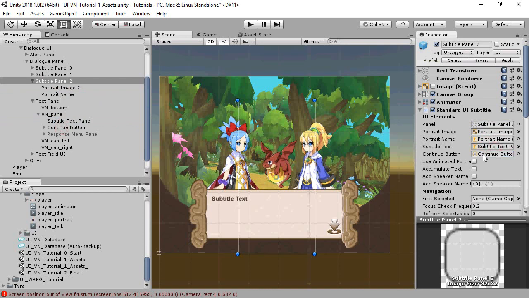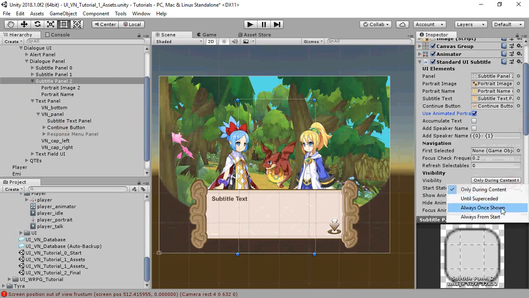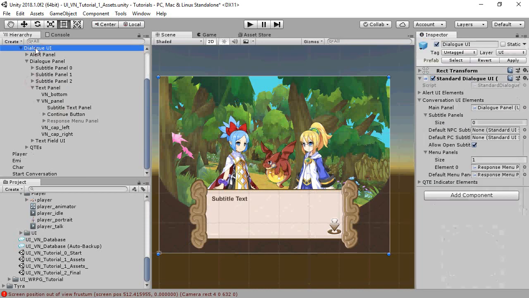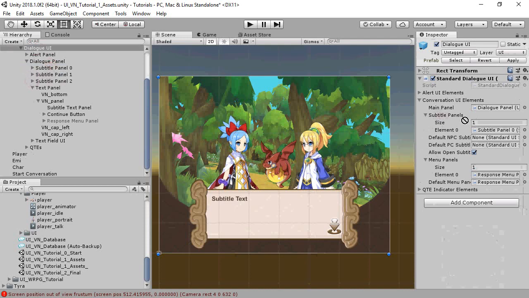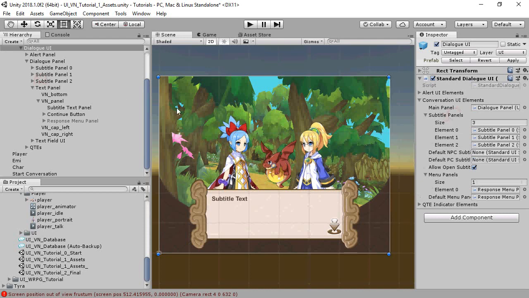This one is similar to the others, except it will only become visible when the character first speaks. Now we can assign these subtitle panels to the standard dialog UI. Panel 0 will be the default NPC subtitle panel, and 1 will be the default PC panel.